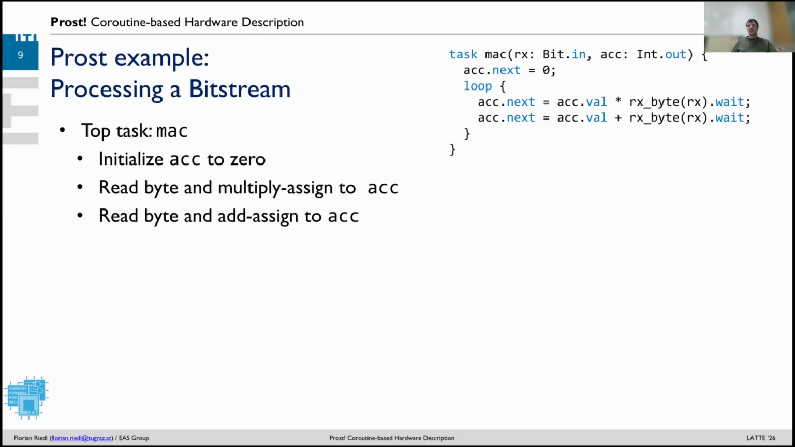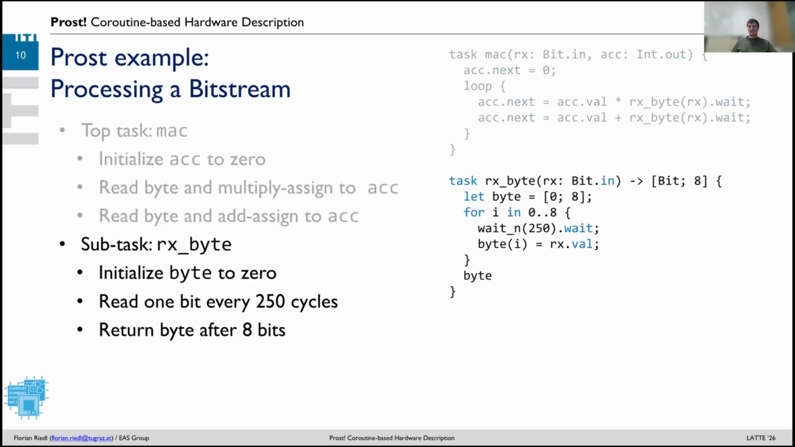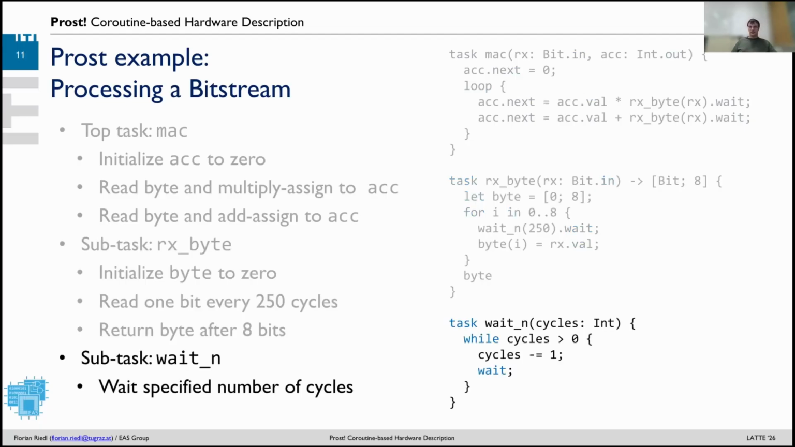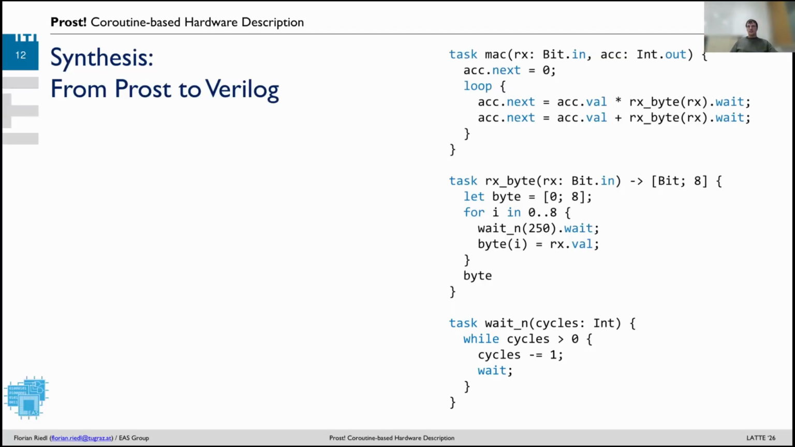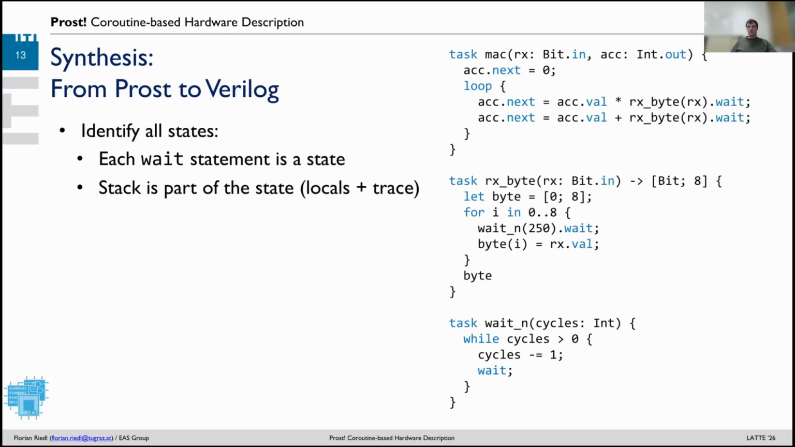So this is actually a second task, which if we look at it, takes in a signal, Rx bit, and essentially has a loop inside that reads out 8 bits from a bit stream. Between each of the bits, it waits 250 cycles through the single bit. And this again is just a task that has a loop that runs for 250 iterations. And in each iteration, it calls this wait statement, which is similar to the yield we saw in the last presentation. Now, what's interesting here is that this reads like software code, but it can be synthesized very straightforwardly.